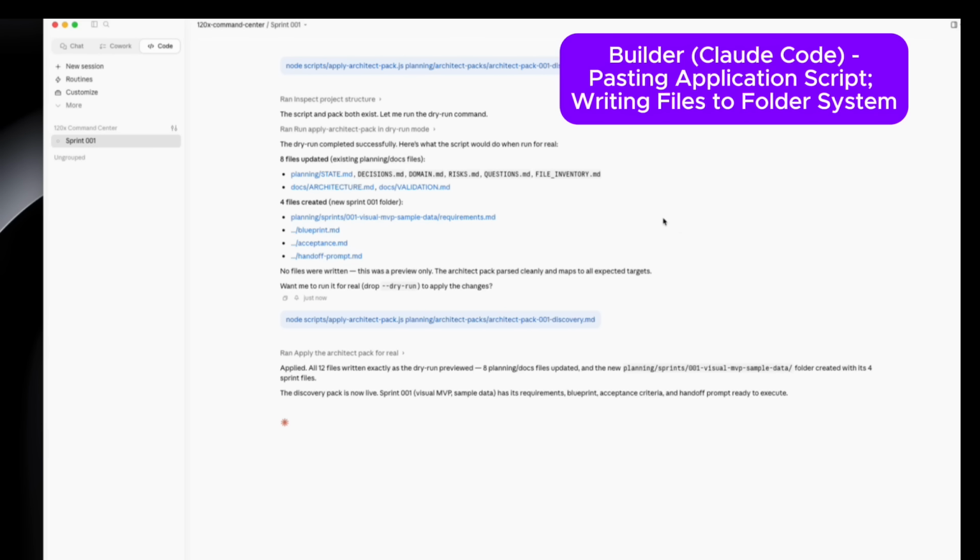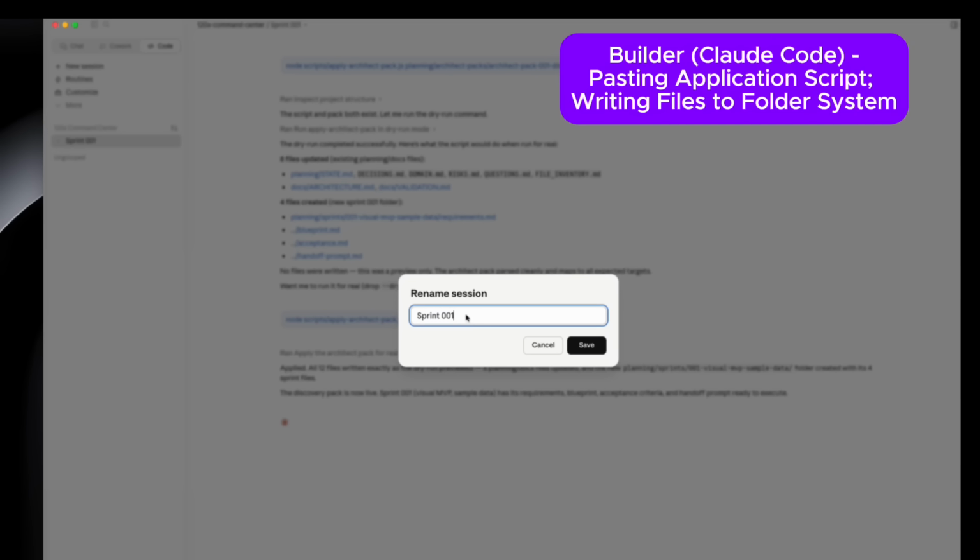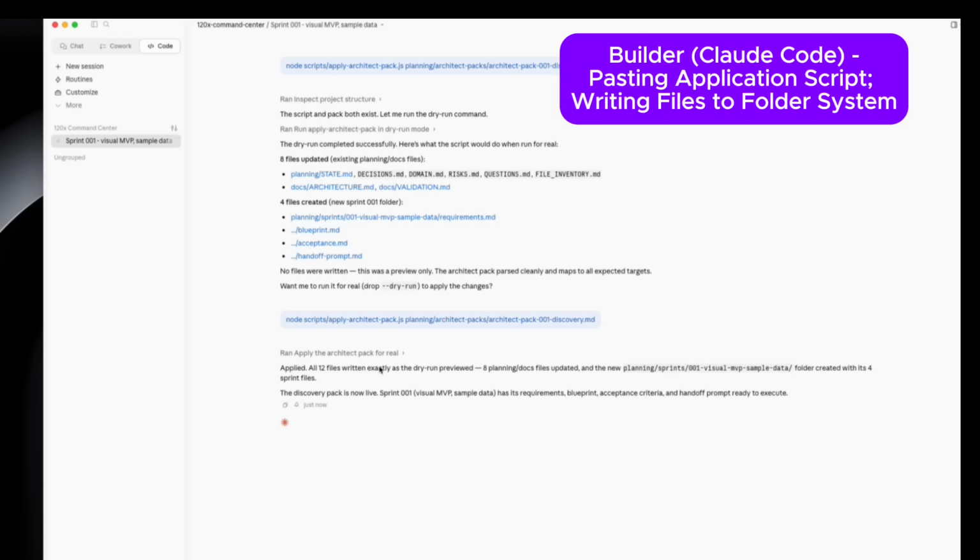That's just for me to keep things straight. Looks like he applied everything from the architect pack into the file system, which is great, which is what we wanted. And so right now at this point, again, I'm just going to make sure I get the sprint name to something that makes sense.